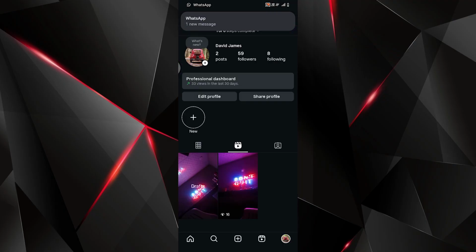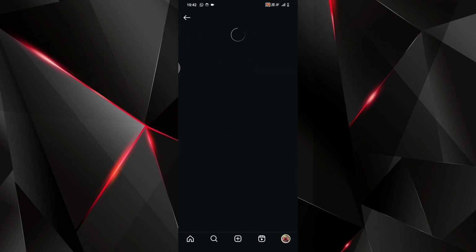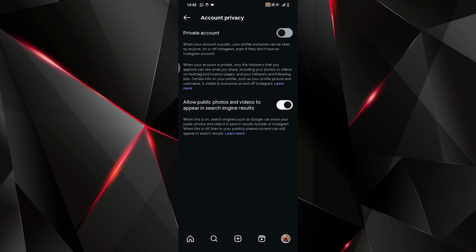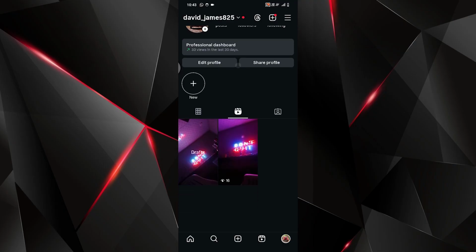If it doesn't show up, there are a few settings to check first. Go back to your profile and tap on Professional Dashboard. Then scroll down and tap on Account Privacy. Now make sure the private account option is turned off. After that, ensure your account is set as a professional account.